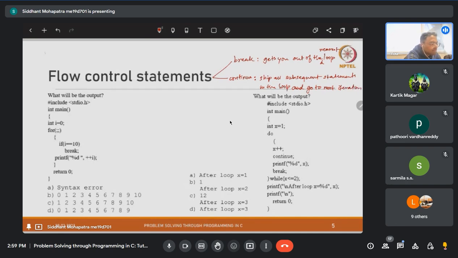Okay, so this is what the break and continue statement does. The break statement will terminate the loop at that very point, and the continue statement will skip all the subsequent statements for that particular iteration, and it will move the loop to the next iteration if there is a next iteration. Okay, so let's see the first question.